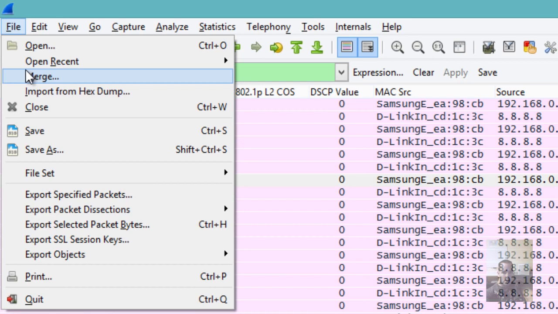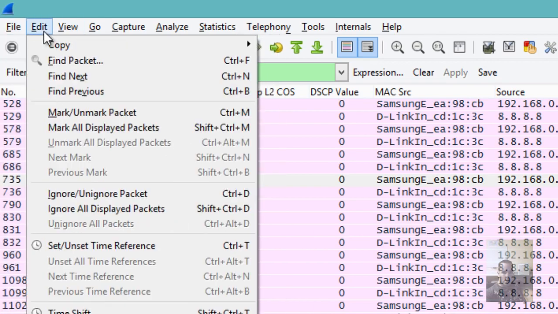So a lot of times I'll merge 2 traces together, and what that helps you do is to align the timestamps, so I can filter by timestamp or display the packets by timestamp for 2 different files at the same time, and then I can follow the traffic between both files back and forth. So the merge option comes in handy.